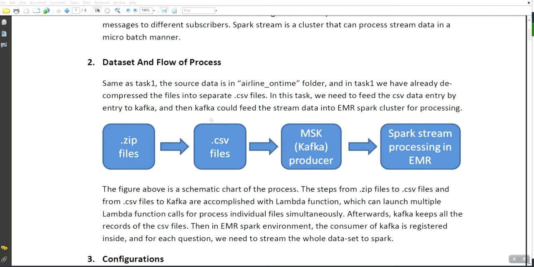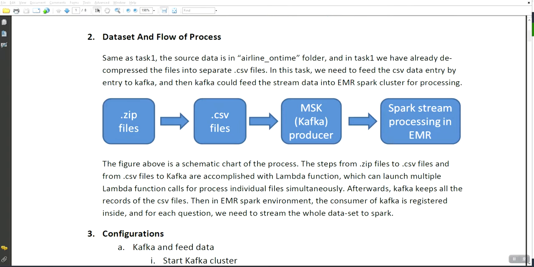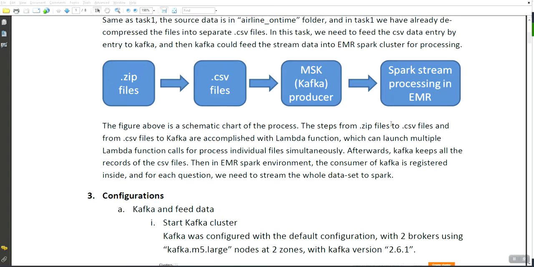And after we feed all the records into Kafka, which in AWS is called MSK, managed service for Kafka, afterwards we can consume that Kafka stream in the Spark EMR. And we can do further processing in the EMR. So that's the basic flow.